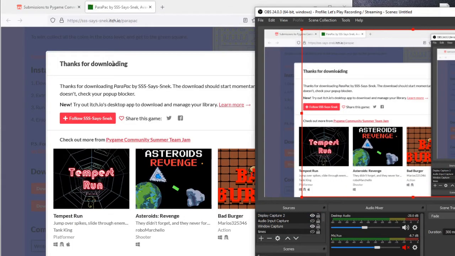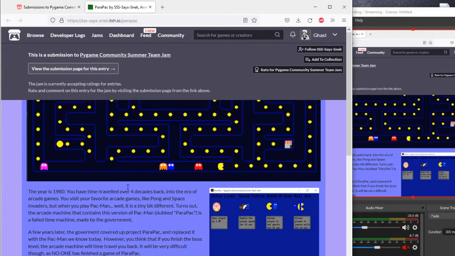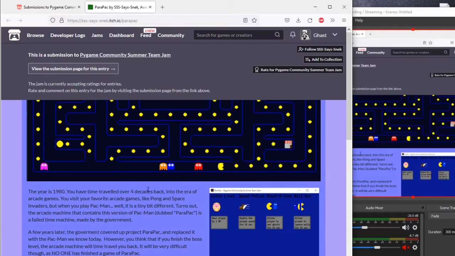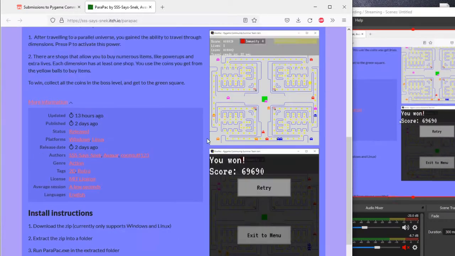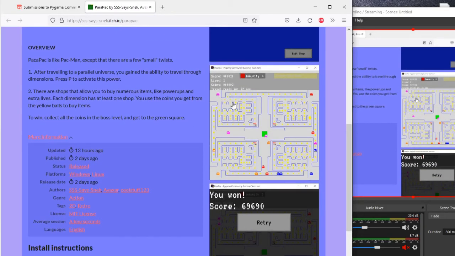All right, very cool. That has been ParaPac by Snek and Avaxer and someone else. Cool stuff. Very cool. Definitely an interesting twist on Pac-Man. Yeah, I love the level layout as well. A lot of interesting mazes here. There's a lot of ghosts on this level.